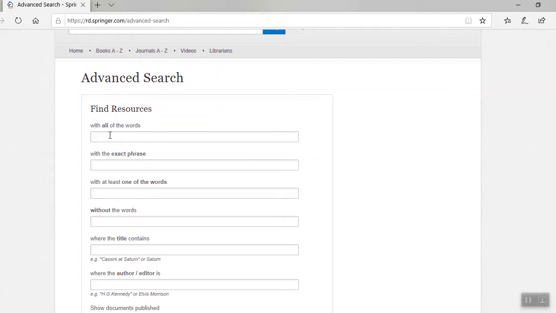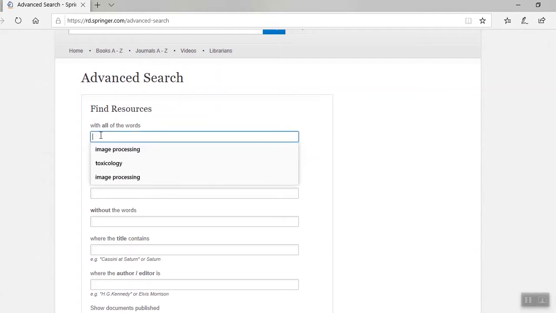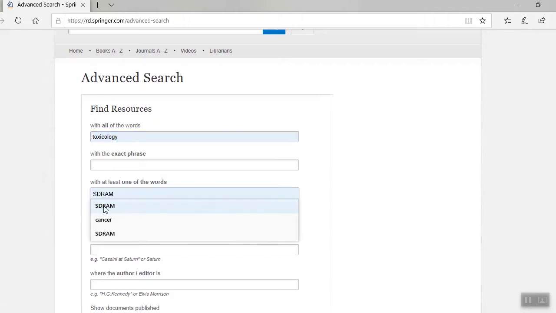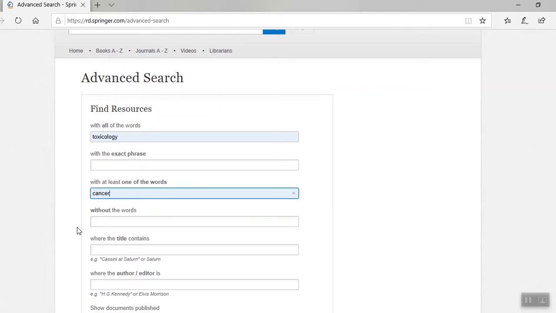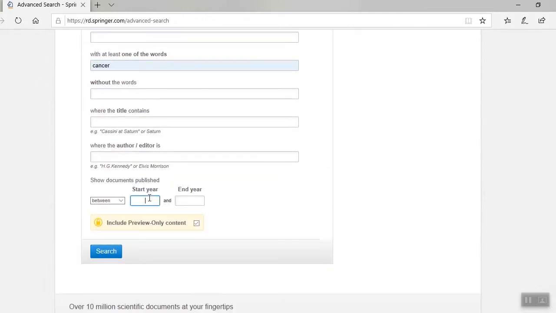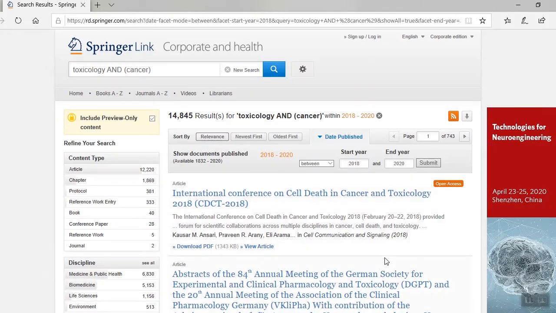I want to try the with all of the words field and select toxicology. I also want to refine my search better, and I'm going to try the with at least one of the words field and select cancer. And finally, I want the most recent content for my search. Let's go with the last 2 years, 2018 through 2020. Here's our refined search results.